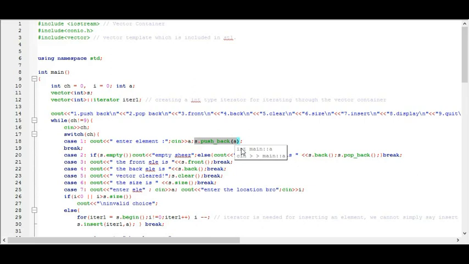So I won't explain. I mean, you guys know what push_back is going to do. It's going to push an element into the vector. So then you break. You of course got to mention break after every switch case. Okay, and then case two.